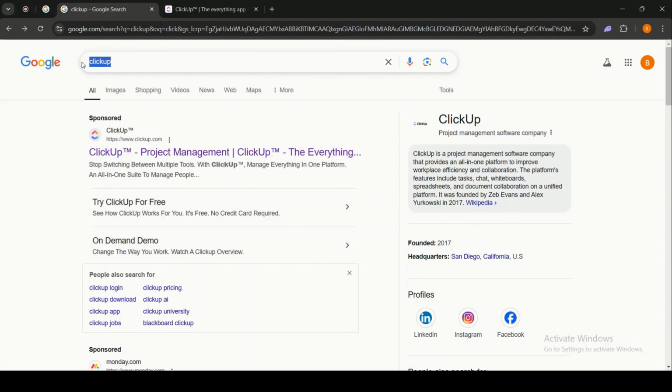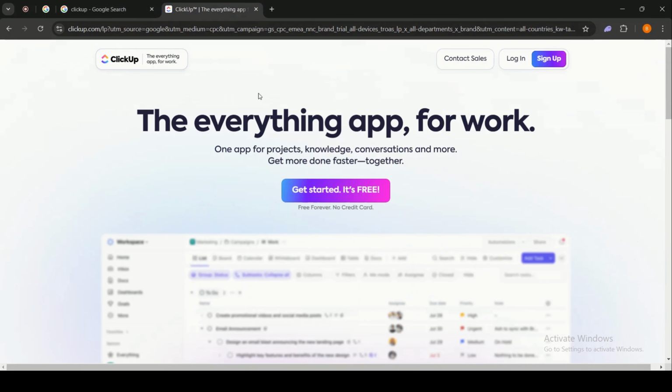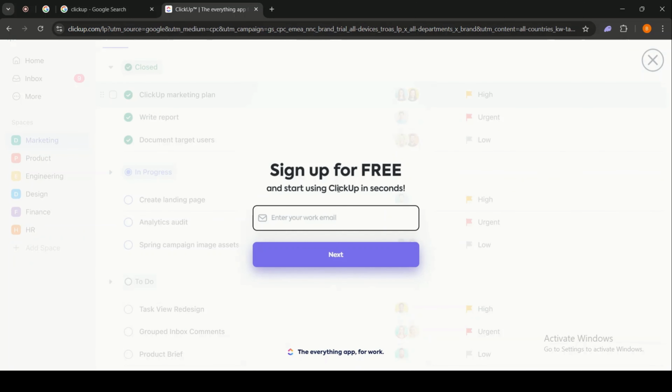First things first, if you have not created an account yet, you can go on to clickup.com. You can simply search for it on your browser, and the first website is going to be the one that we're going to use to create our account. Once you're on the landing page, you can click on Get Started for free, and ClickUp is usually preferable as opposed to other project management softwares because of its affordability and also ease of use.